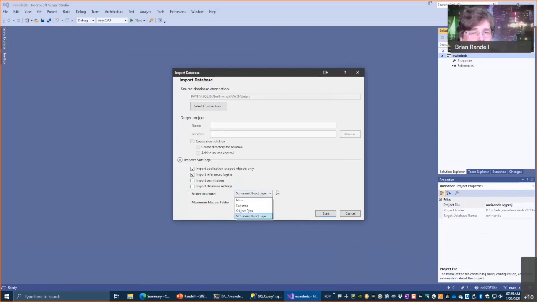For example, how do I want the folder structure set? Do I want everything as just one giant flat list? Or do I want it organized by schema? And this is ANSI schema, so dbo, application, etc. Or do you want it just by object type, so table, view, etc. How many files per folder?